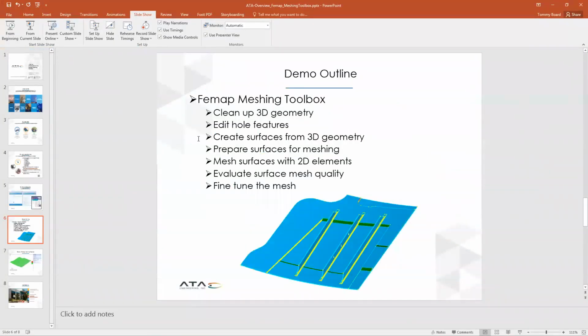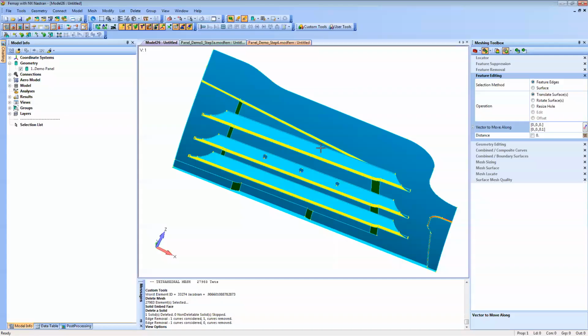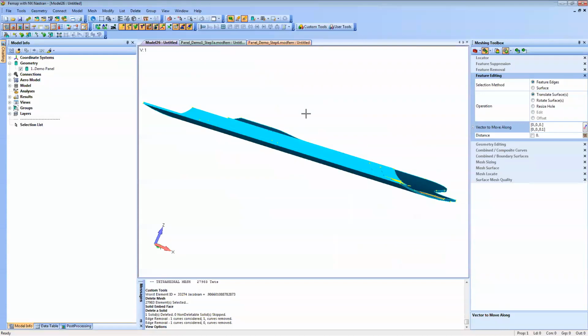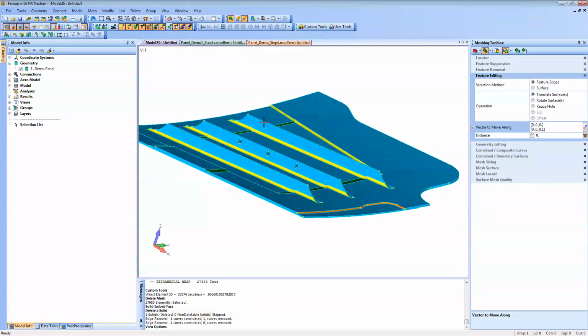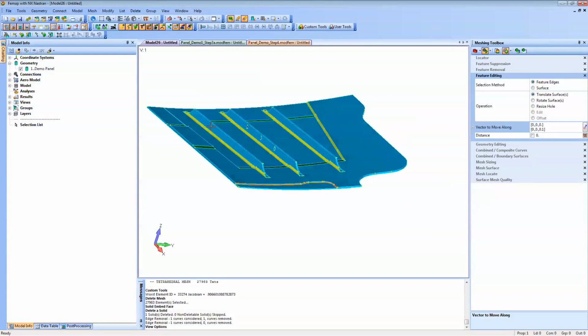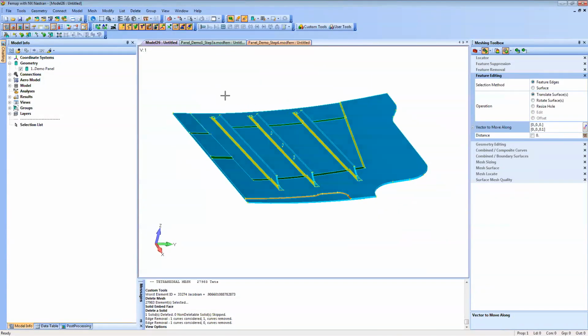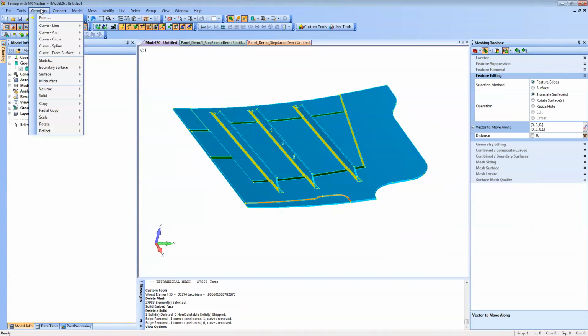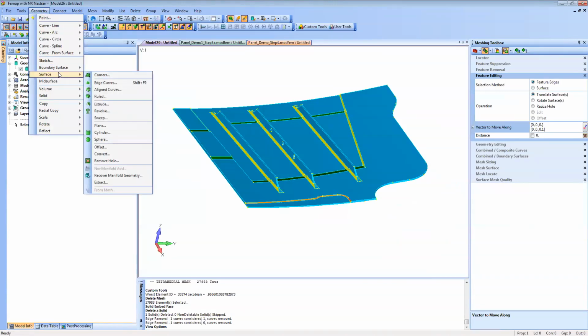Let's move on to creating surfaces from solid geometry next. So let's say instead of a tet mesh, you wanted to create a 2D surface quad mesh. And this part is pretty thin, so it makes sense to model this with 2D elements. So the first thing we'll have to do here is go to geometry and create the surfaces from the solid. So we'll use the surface offset command. There's multiple ways to do it, but we'll use this tool for now.